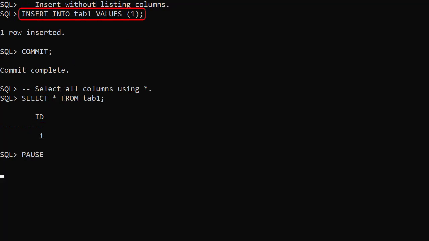When we insert into the table without explicitly referencing the column list, we don't need to include a value for the description column. Using SELECT * only shows the ID column.